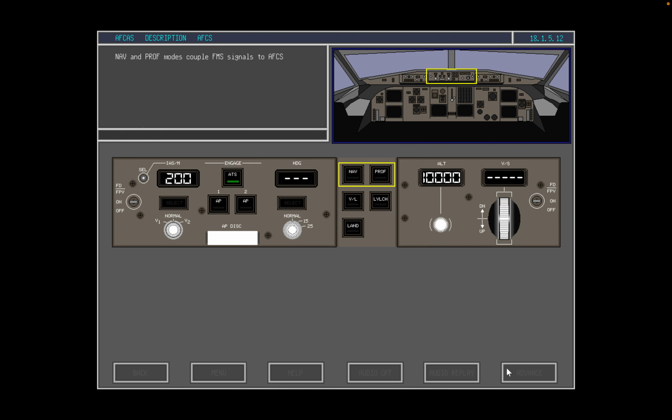Nav and profile modes couple flight management system signals for lateral path and vertical steering commands. When armed on the ground prior to takeoff, Nav engages at 30 feet AGL to provide lateral navigation commands at the flight director, and with autopilot engaged, provides lateral navigation along the flight plan. When armed in flight, AFCS maintains the existing roll mode until nav capture criteria are met.